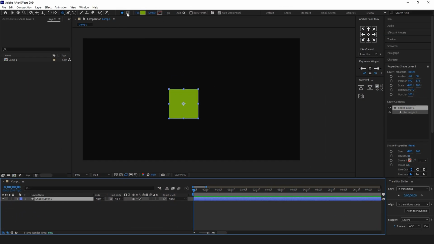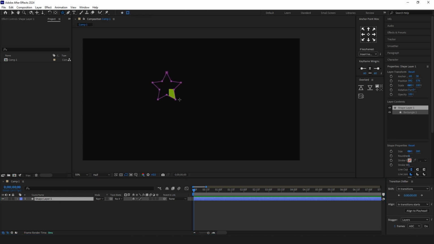The quickest way to create a mask is by using a new shape as the mask. Just enable Tool Creates Mask.